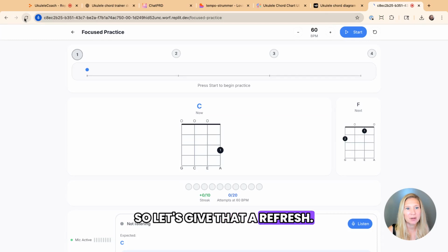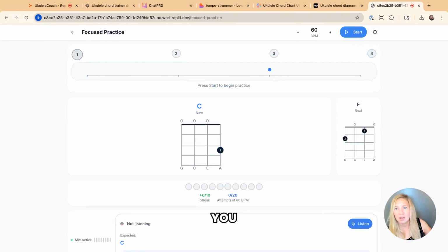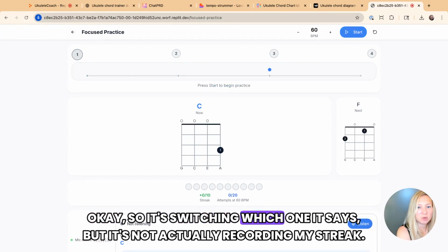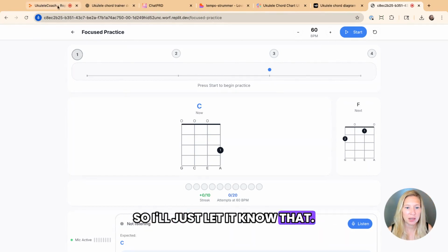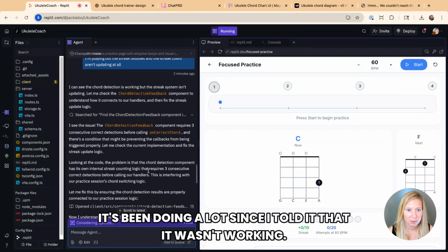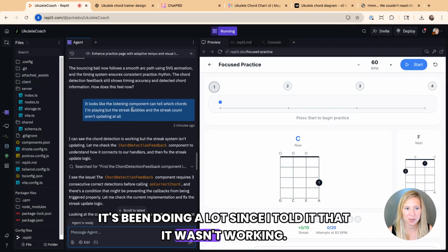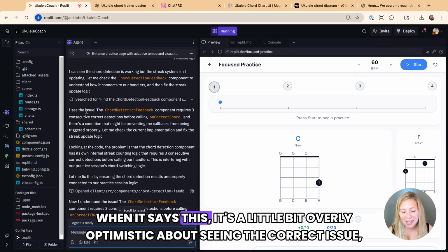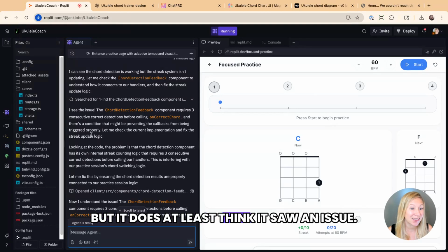So let's give that a refresh. Oh, it's switching which one it says, but it's not actually recording my streak. So I'll just let it know that. Streak bubbles and the streak. It's been doing a lot since I told it that it wasn't working. It says it sees the issue. When it says this, it's a little bit overly optimistic about seeing the correct issue, but it does at least think it saw an issue.